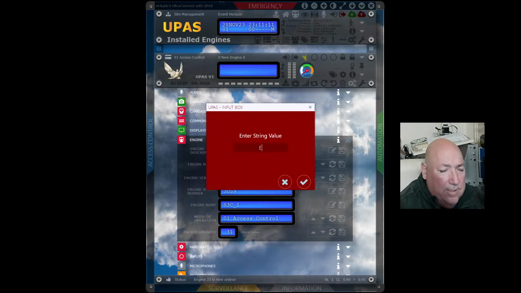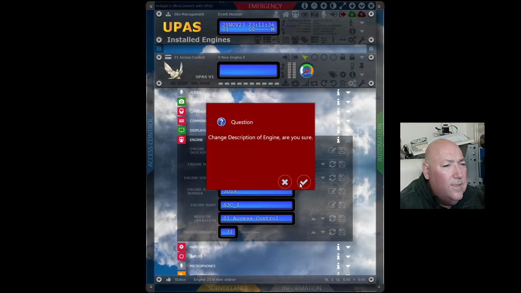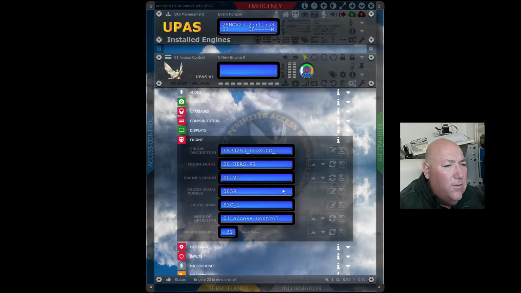Let's call it an ESP32-S3 DevKit. Let's do it. It's DevKit C1. Yeah. Save that. Right, so we've got all the settings in there.